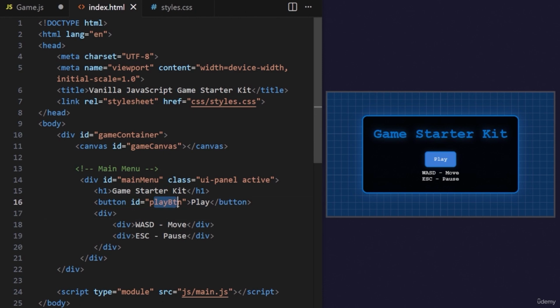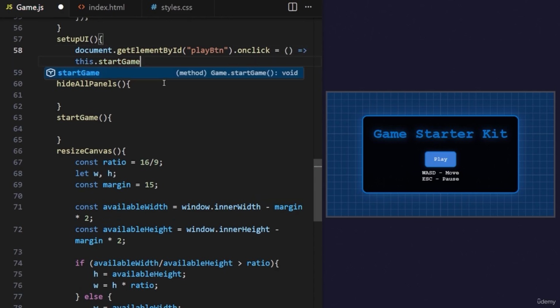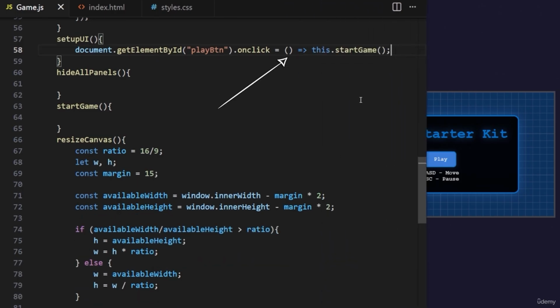We have the play button we created here. I gave it an ID of play btn. So inside setup UI, I get that button element by ID and assign an onClick event handler. When we click it, it will run this.startGame. Notice I'm using an arrow function here to bind the context, to make sure this.startGame keeps pointing to the startGame method on this class, even when the click event fires later.